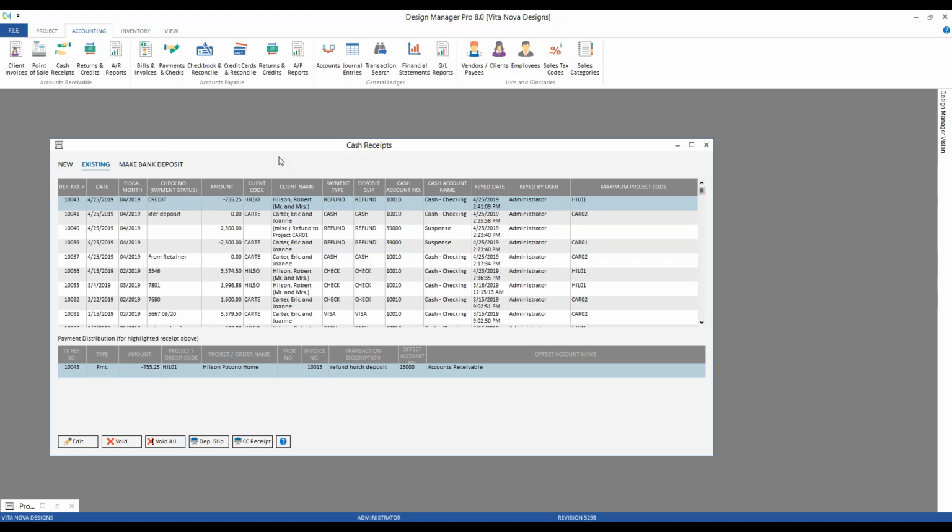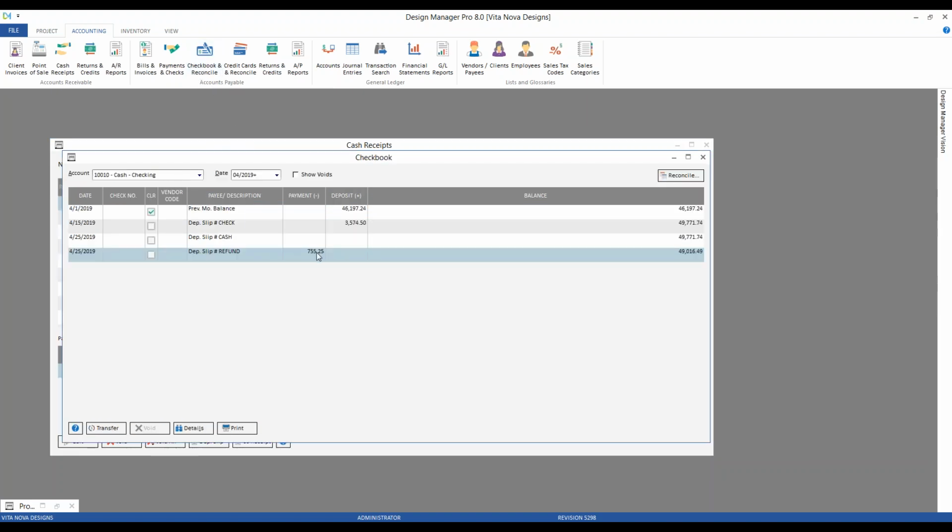Now I'm inputting that, and if we look on our checkbook window, we can see a payment or a reduction to our cash balance. And presumably the credit card processor for our Visa card is going to be refunding those funds to the Hilsons as imagined, and our bank account would also be reduced as well. And that's all the transactions that would occur in this particular scenario.